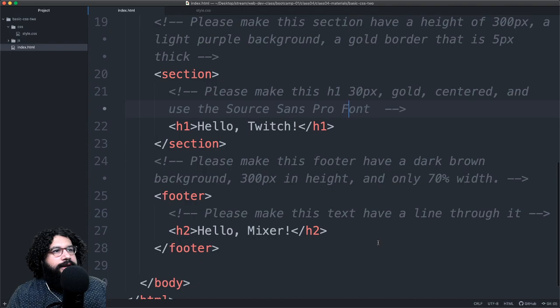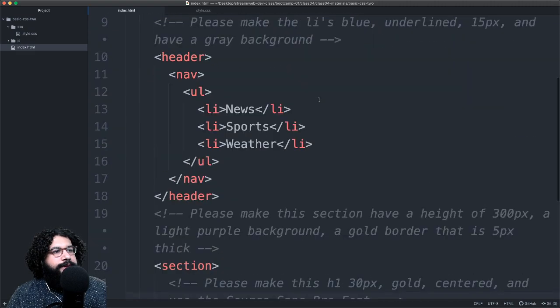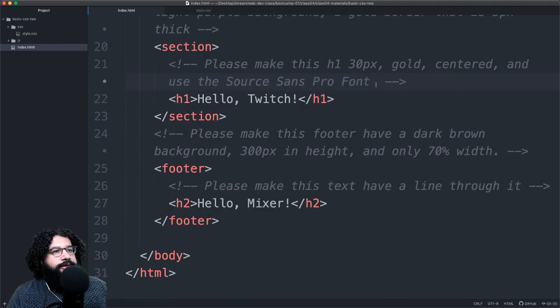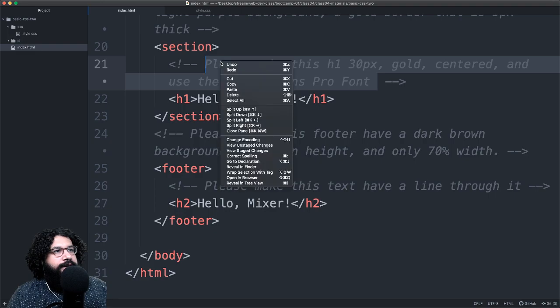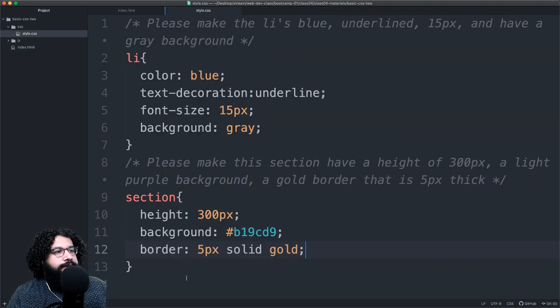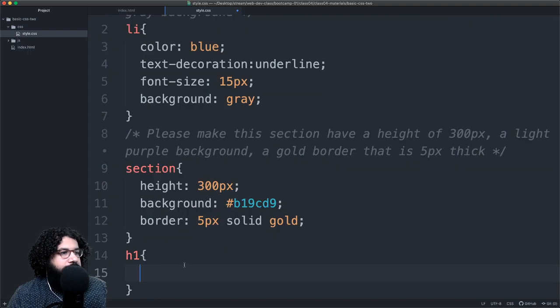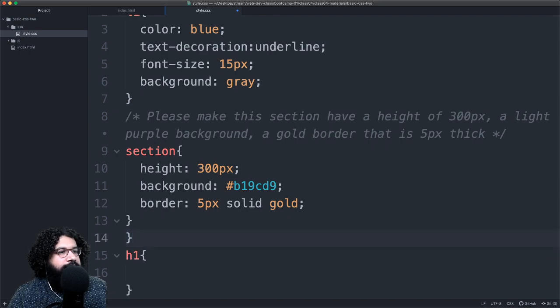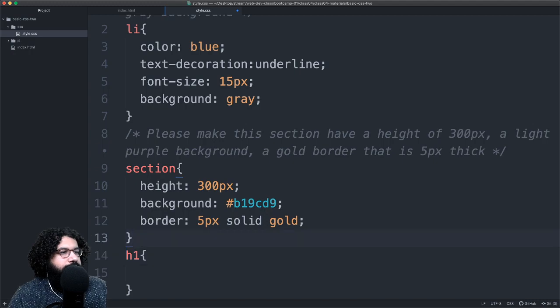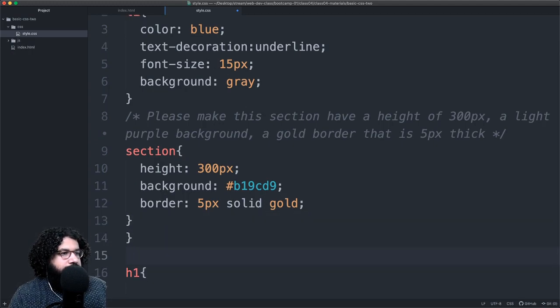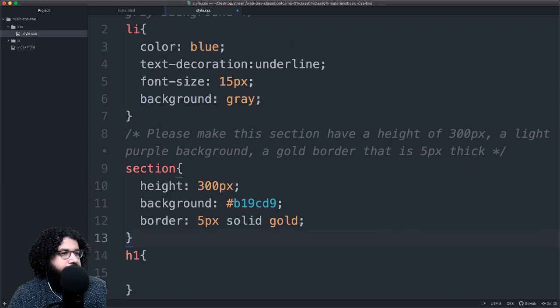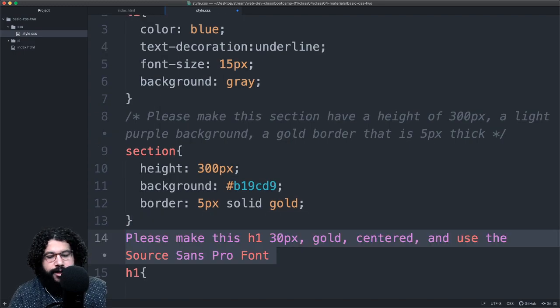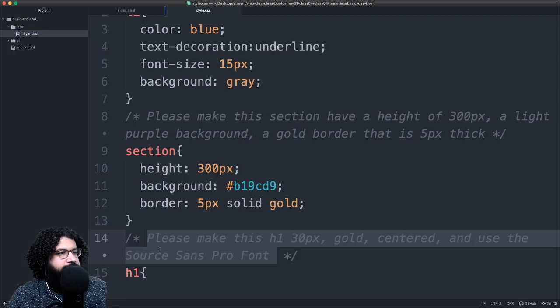All right. Please make this H1 30 pixels, gold, centered, and use Source Sans Pro. Oh boy. Let's grab that. H1. Let me put the comment above so we just have that text. And then I'll move it up so that my head's not in the way here. There we go. My bad. Let me go ahead and move this up so I'm not in the way.